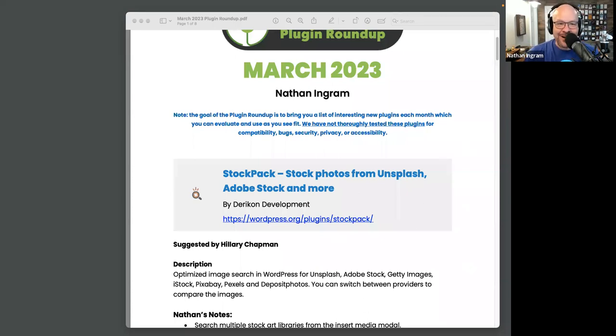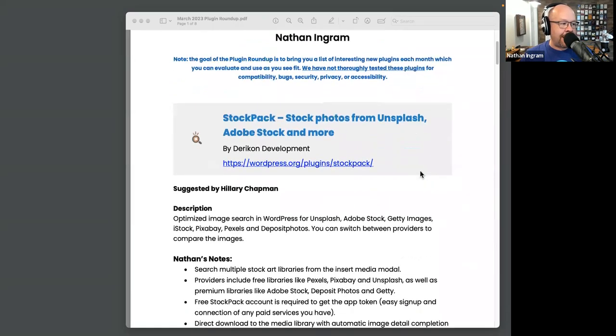All right, so let's start with a plugin that I could have sworn we did a couple of years ago, but I can't find it in the archive. So maybe I just dreamed it, but it's one that Hillary suggested, and I really like it. I've actually used it on a couple client projects. I think we've done it, but I can't find it in the list. So we're going to do it again because chances are maybe you haven't seen it. It is called Stock Pack by Daracon Development.